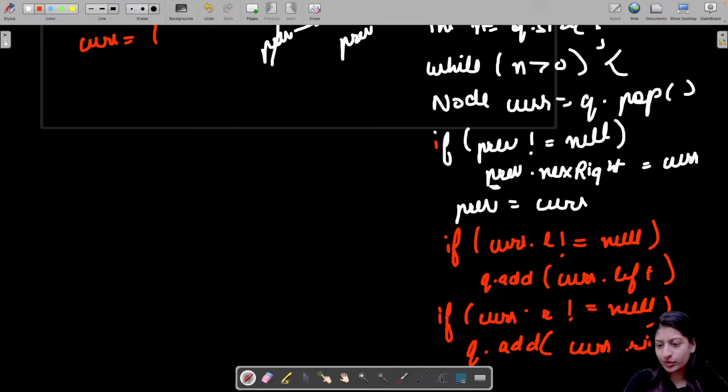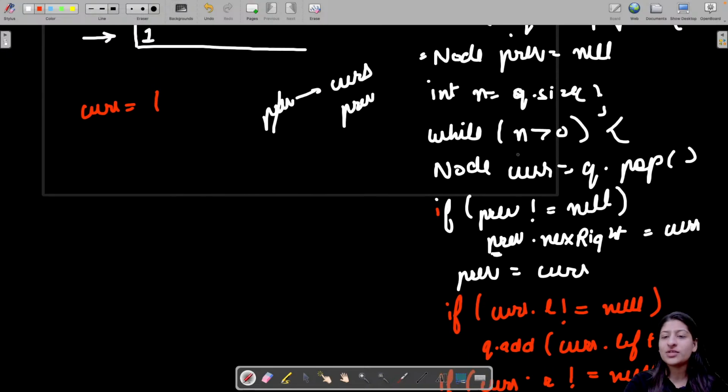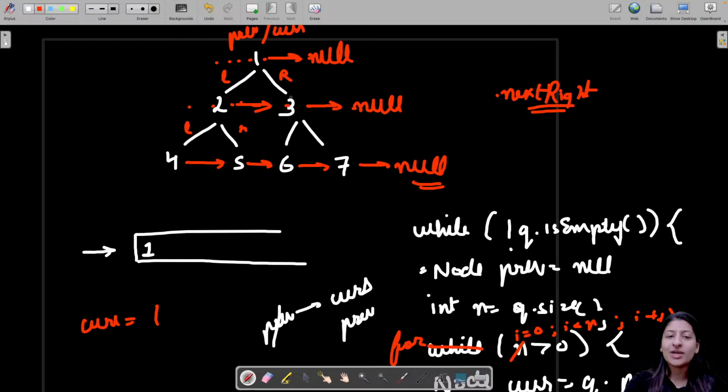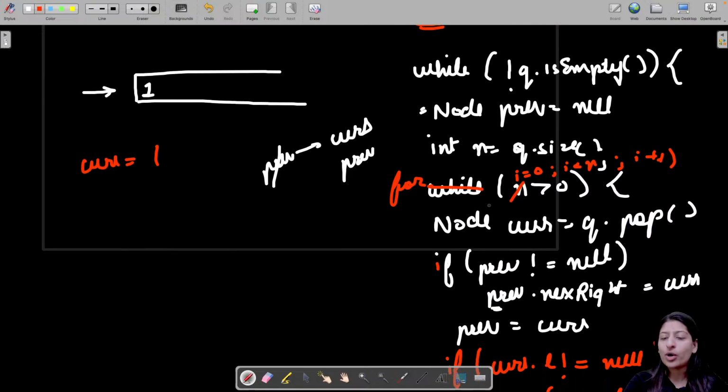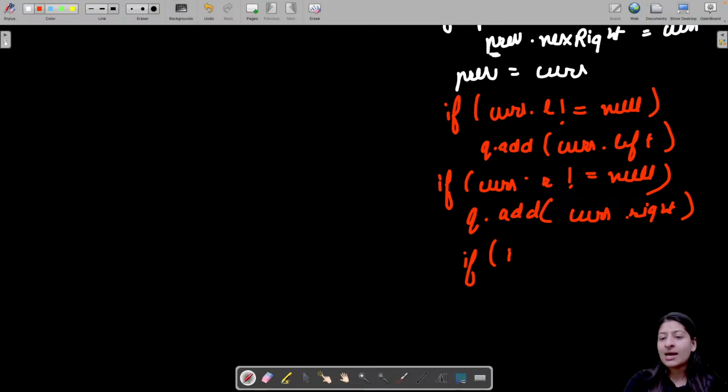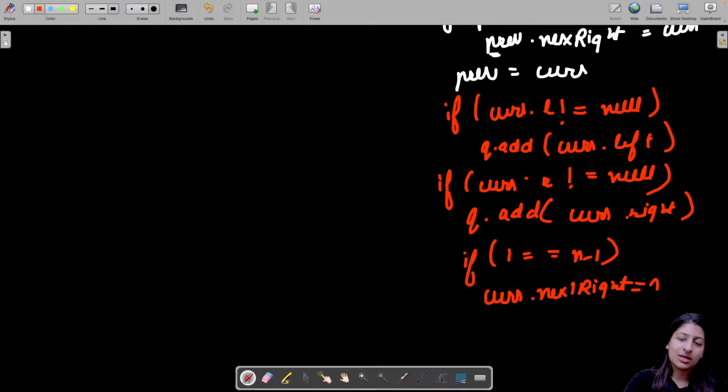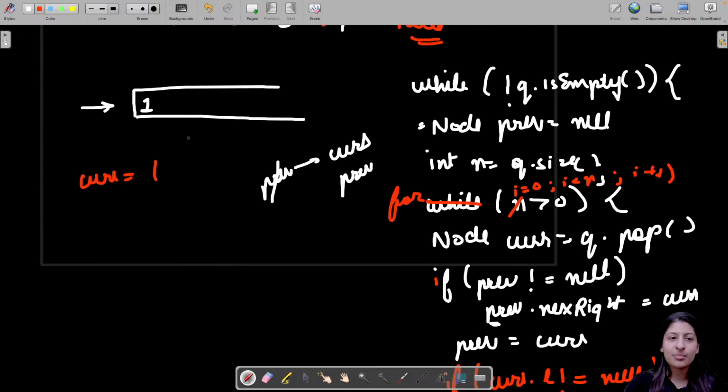One more thing you have to do is that instead of this while loop, you use a for loop here. It will be better. Why? For i equal to 0, i less than n, i plus plus. Why so? Because I have to ensure when I am at the last node of that particular level, I want its next to point to null. So I can keep a check if my i is equal to n minus 1. Then current dot next right should be pointing to null. And then repeat the same process for all the other nodes.